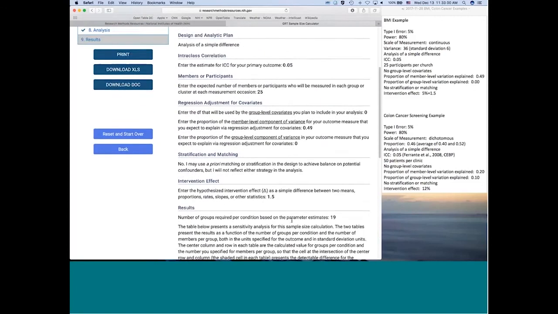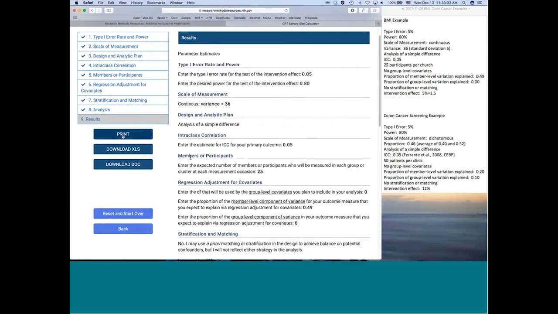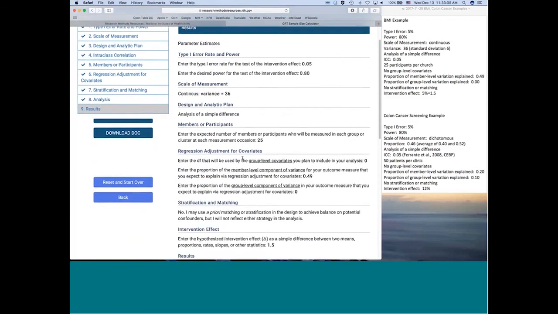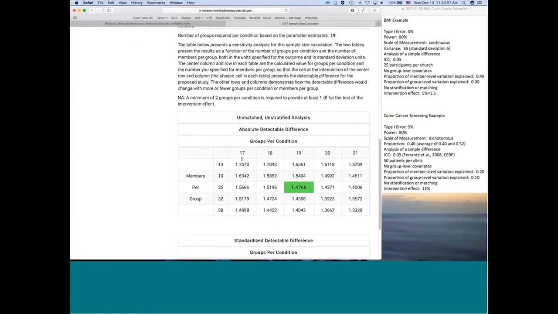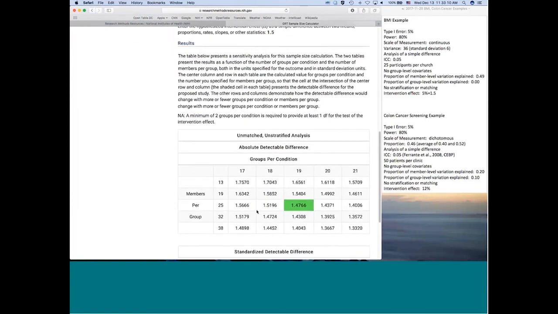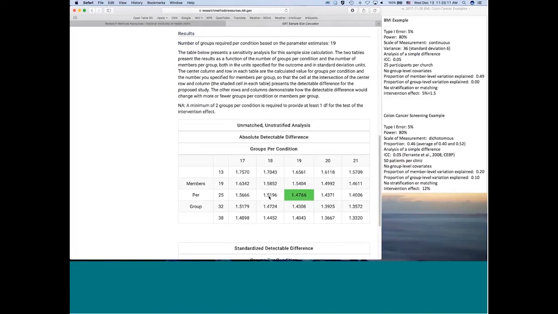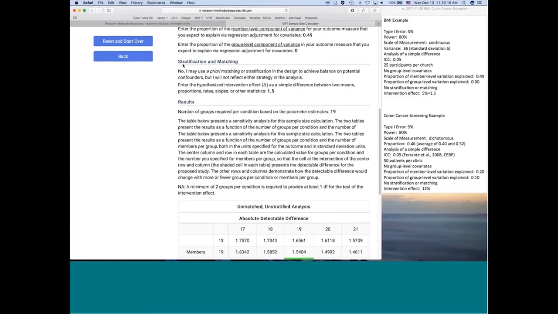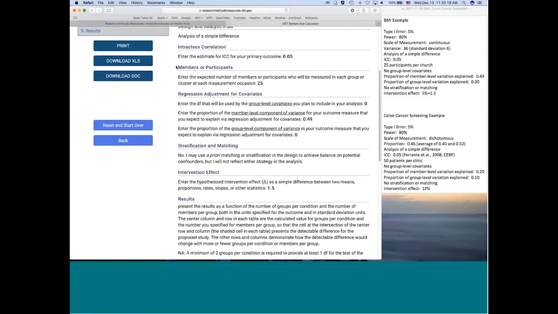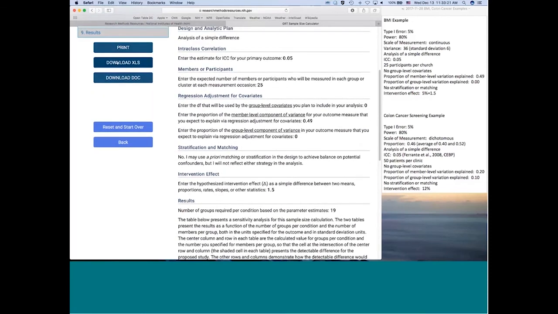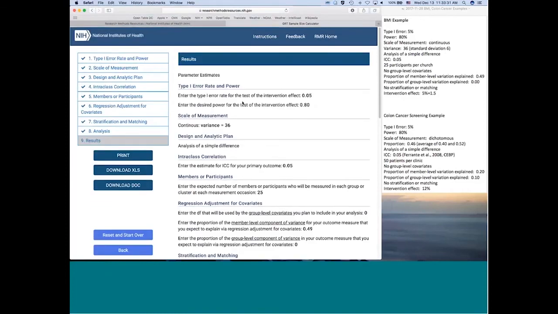Scrolling back up a little bit, it's certainly possible for you to print these results. You would get a page with the parameter estimates and another page beginning with the results so that you can print all of that on a single piece of paper. You'll get a time stamp and date stamp on the printout. You can also download the results into an Excel file or a Word document, and those will both also have a time stamp and date stamp so that you'll know when you ran this particular analysis.